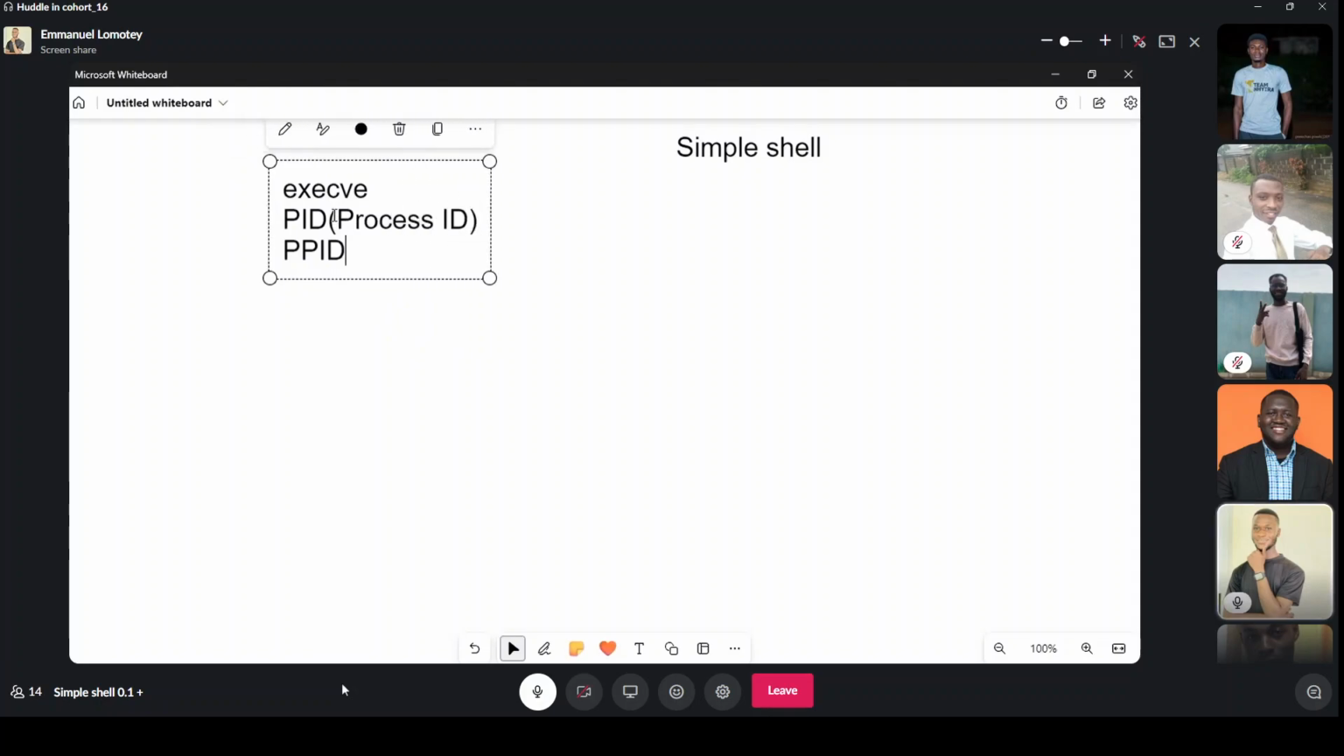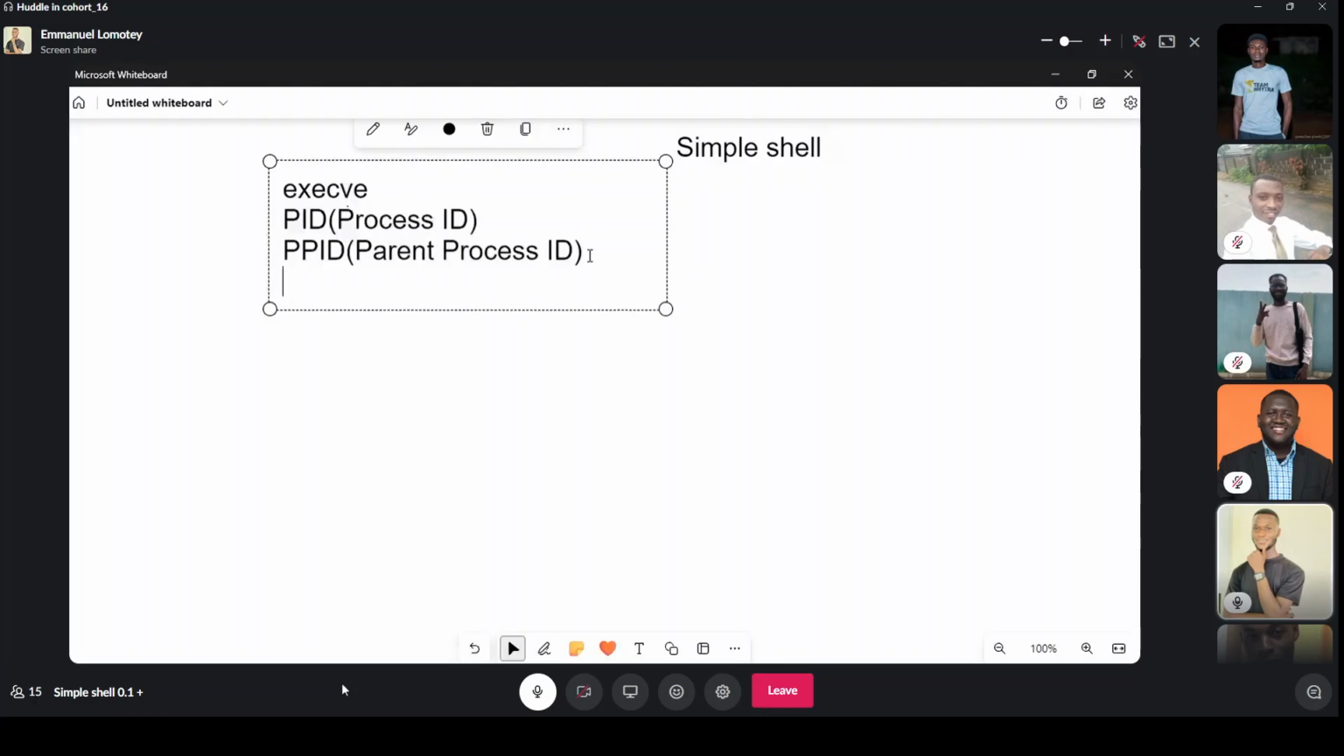Right? And the ppid is actually the parent's process ID. I think basically these are almost all the functions that we'll actually use. And for this particular project, you can use the inbuilt printf function, all right? You'll not be flagged, so you can actually use that.